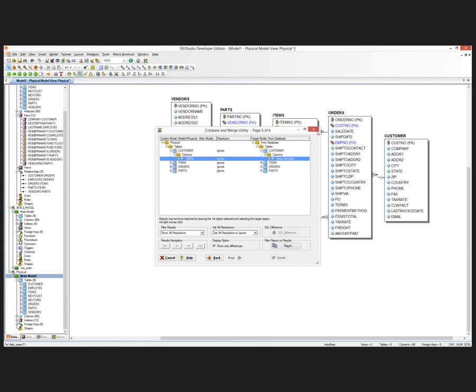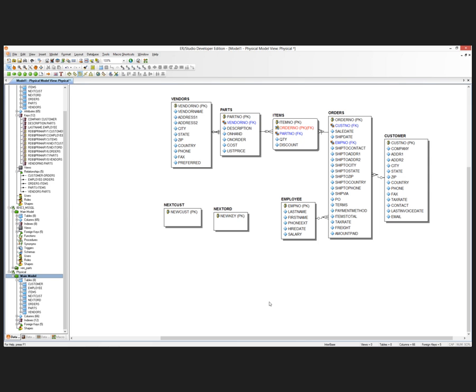So that's pretty cool. That was a quick overview of what's possible with this ER Studio Developer Edition. That's included inside of RAD Studio Architect Edition. There's also a full-blown edition of it called ER Studio Data Architect, if you're interested in that also.